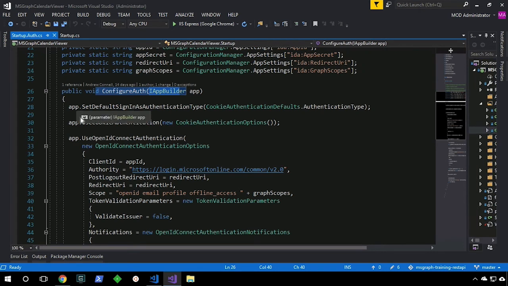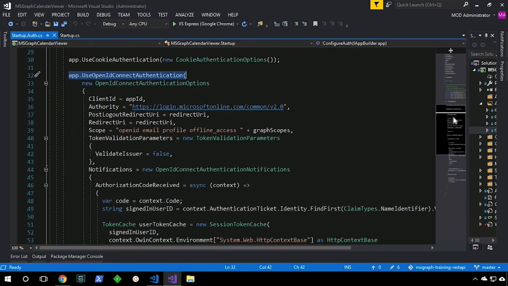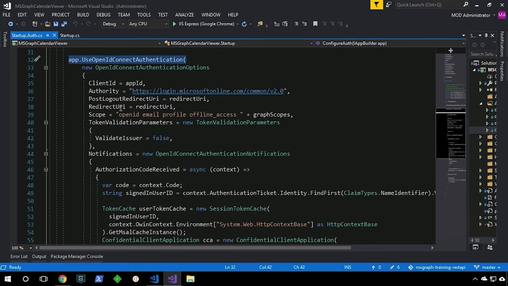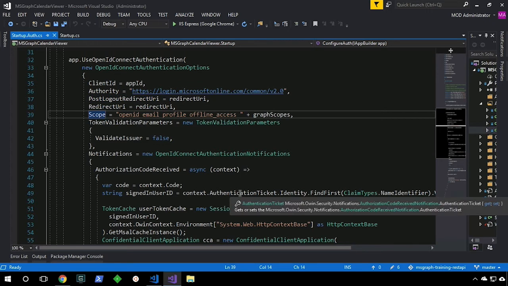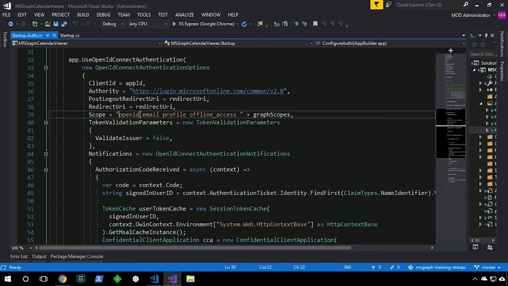is going to use cookie-based authentication, and then it's going to use OpenID Connect authentication. And what it's doing is creating the authentication options. So I'm creating a client ID, the authority, the redirect URIs, and the scopes that we're looking for, not only for OpenID, but also for the ones for the Graph that we were looking for.